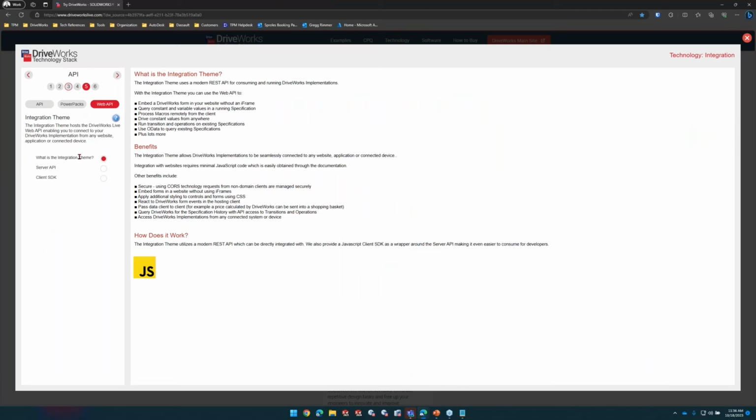A slight distinction from the .NET API is the web API. DriveWorks has a collection of web tech functionality called integration theme, which is basically a wrapper around the main API that can be tapped into using what is now traditional web tech. Really, I'm talking about a JavaScript client SDK. If you're in a position to do custom programming in the realm of websites, then DriveWorks is ready to meet you there as well.